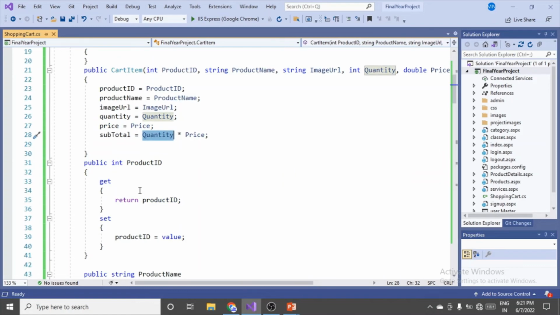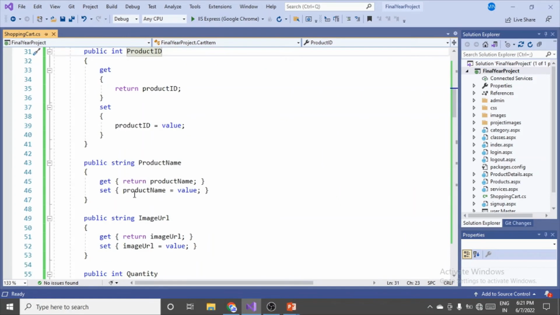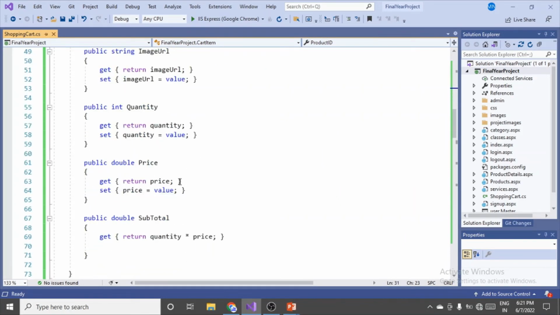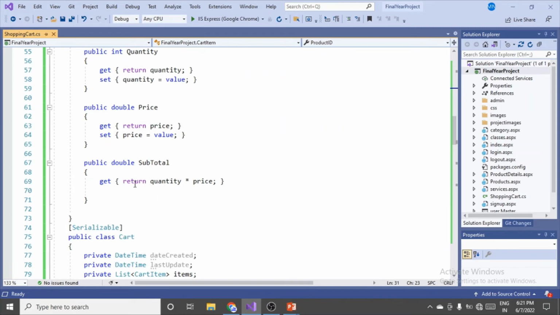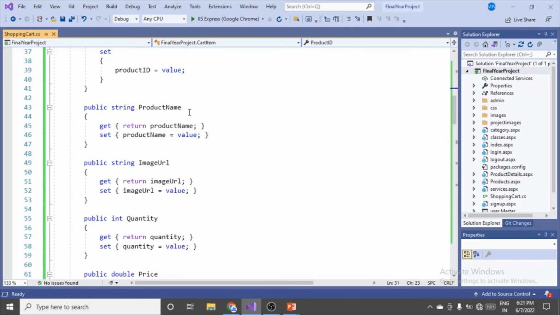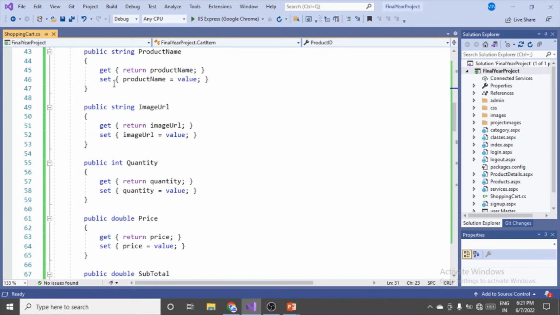And we have getter and setter methods for every particular variable here, like product ID get and set, product name get and set, image URL, quantity, price, and the subtotal. For subtotal we don't have a set method because we only have to get it, so it returns quantity into price. So whenever we are seeking any particular value associated with a particular cart item, we can get it. So we have getter and setter methods here.